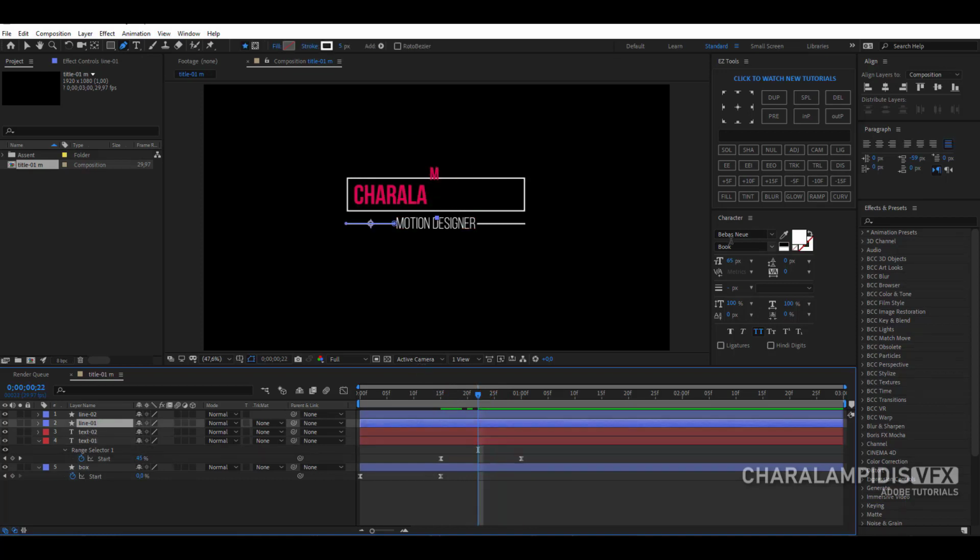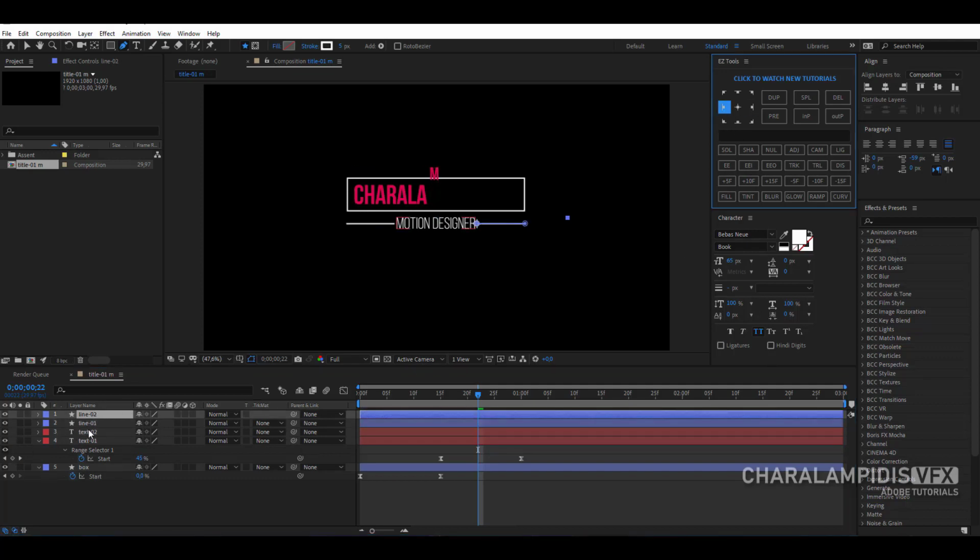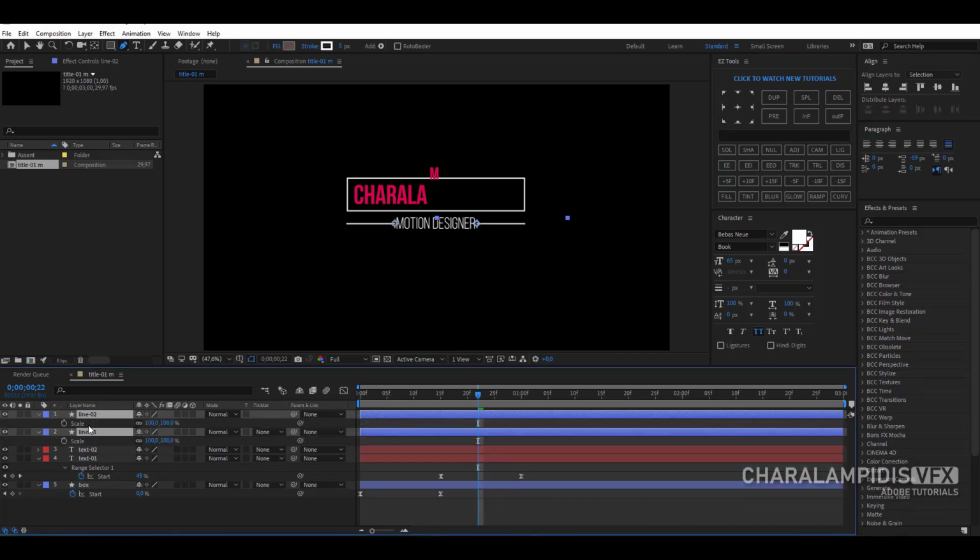Select line 1, and go to the anchor point on the right, and on line 2 on the left. Select the 2 lines, press S to display the scale, and go 15 frames ahead, and we put a keyframe. We go 15 frames back. We click this option, and we do it 0. Select all the keyframes, and press F9.